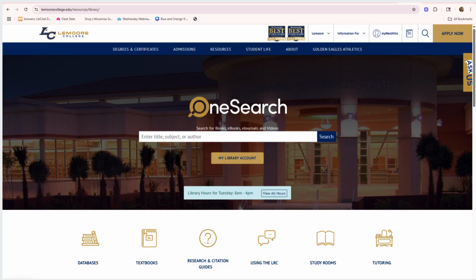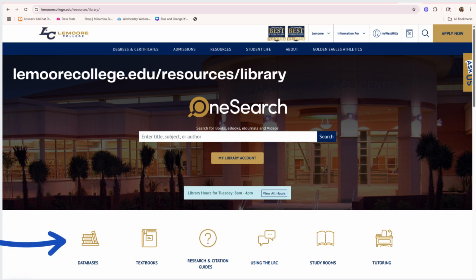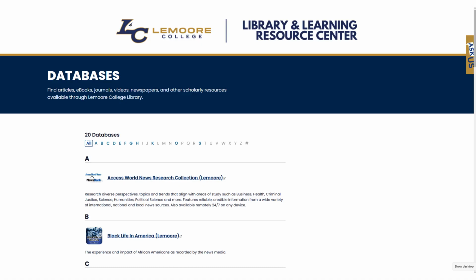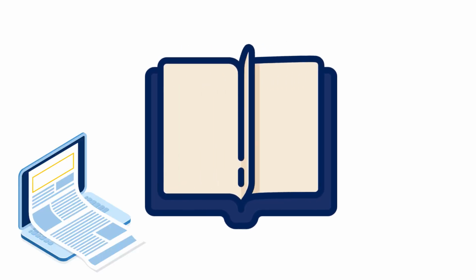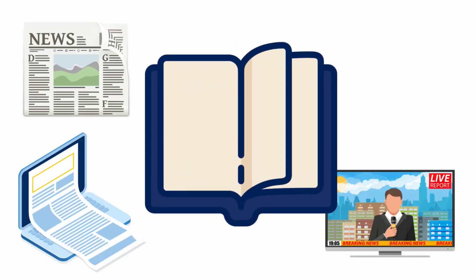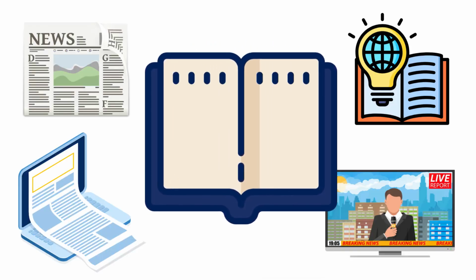To locate the online databases, navigate to the Lemoore College Library website at lemorecollege.edu/resources/library and click on the databases icon. Lemoore College subscribes to approximately 20 different databases that provide access to different types of media, including ebooks, academic journal articles, newspaper collections, videos, online encyclopedias, and more.